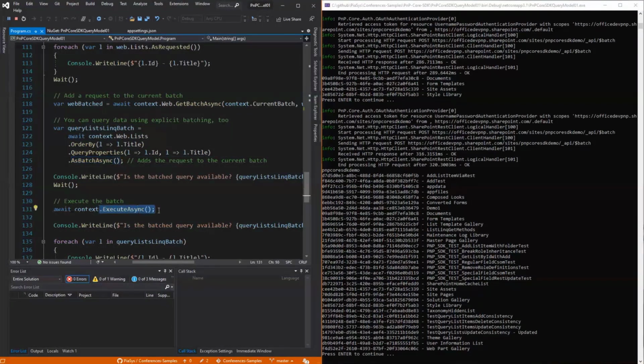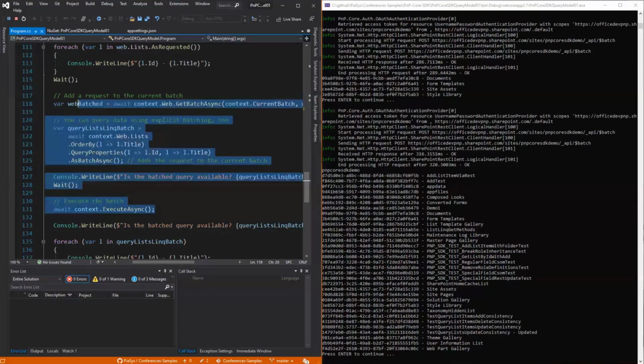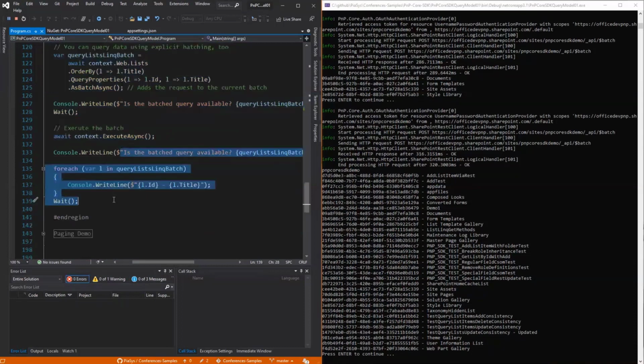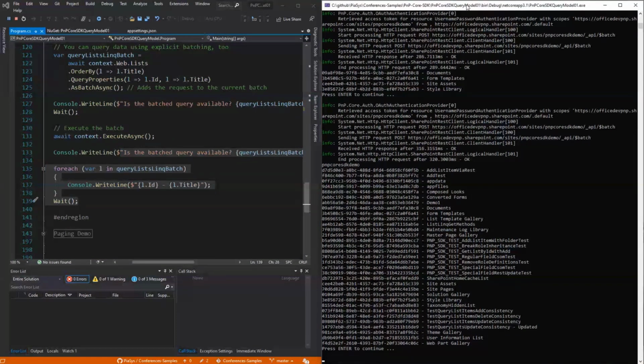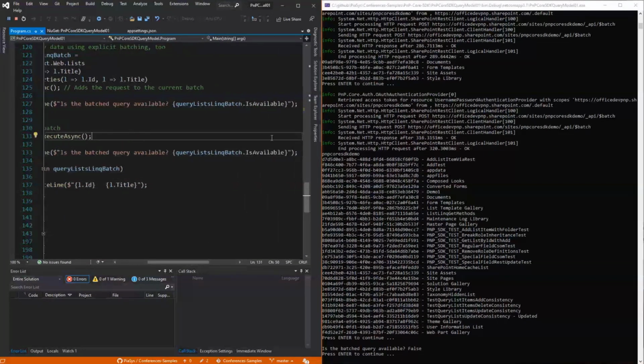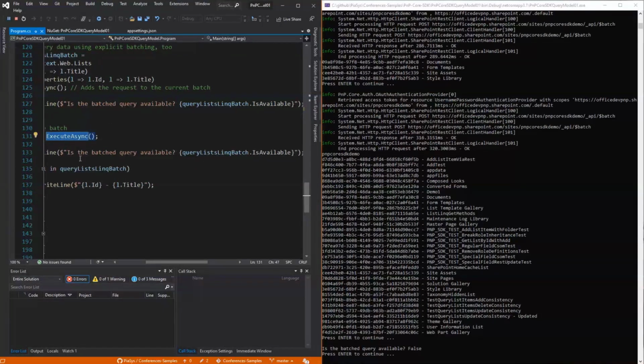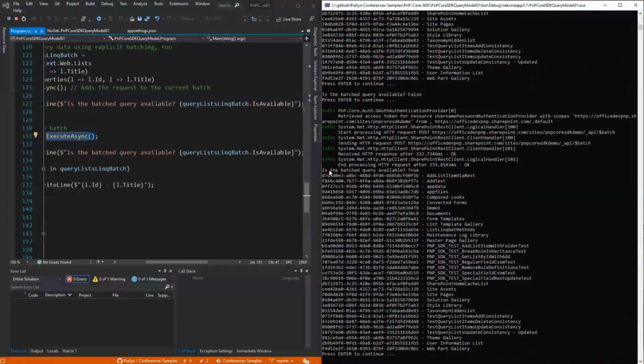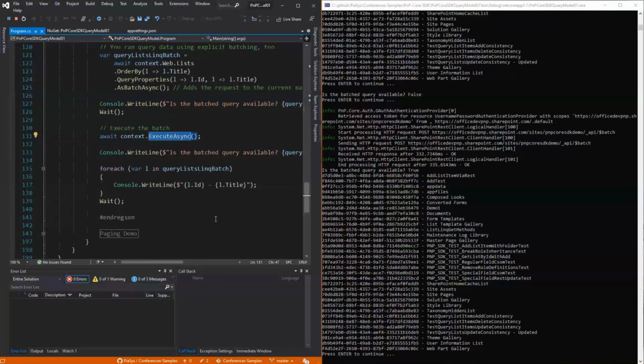And when you do the ExecuteAsync on the context, both of the queries, or all of the queries in the batch, will be executed. And again, you will be able to go through all of the items. So let me execute this one again. And as you see, when we do a batch, we can also see in the batch result if the result is available or not. So before executing the batch, the IsAvailable property that you have in the batch result is false. But right after executing the query, the batch result IsAvailable is true, and you can get access to the results of the query.